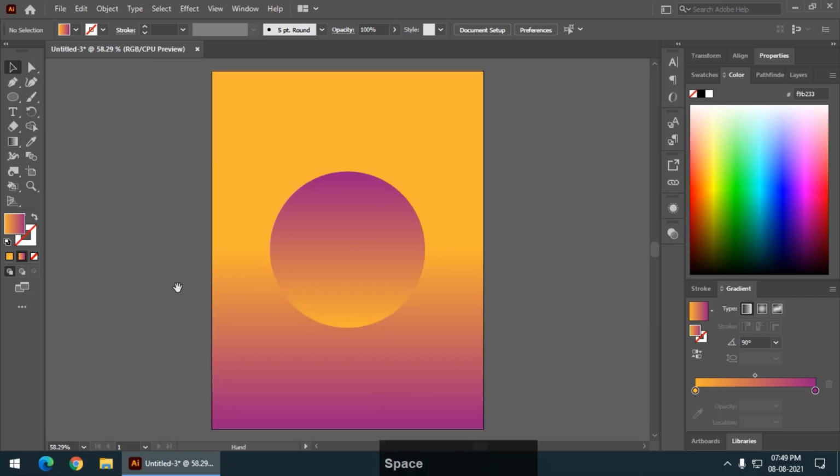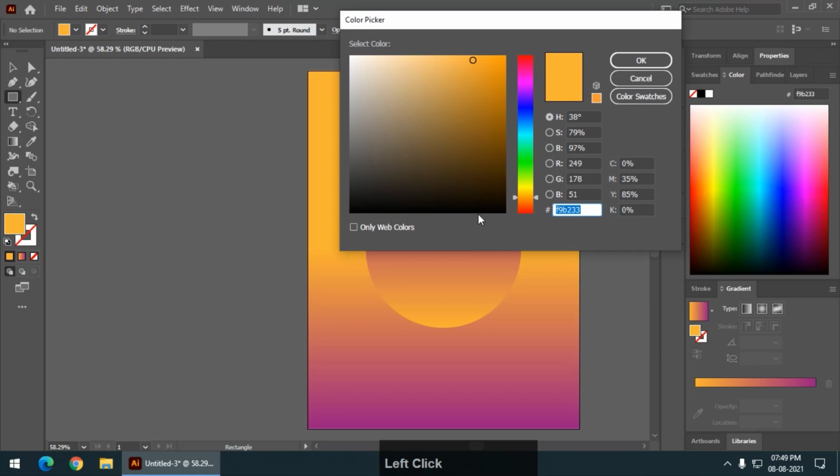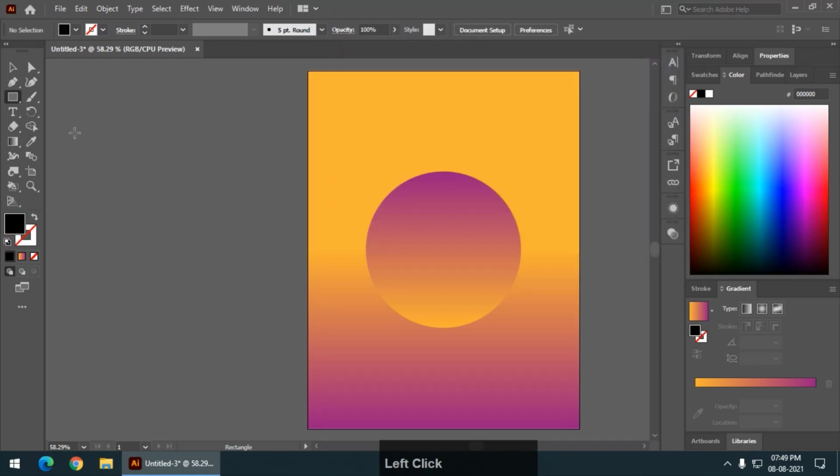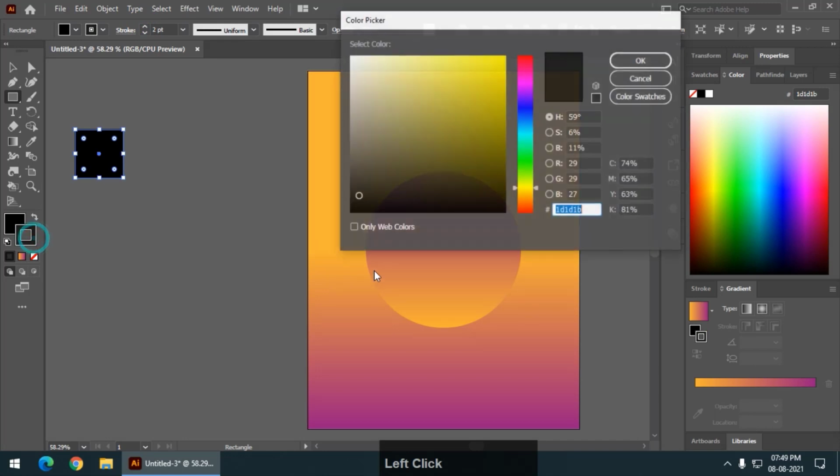Now the important part begins. We have to create a pattern, so for that choose a solid color first, let's say black color, and create a square. By pressing and holding the shift key you can create a square, and keep the outline at 2 points and color white.